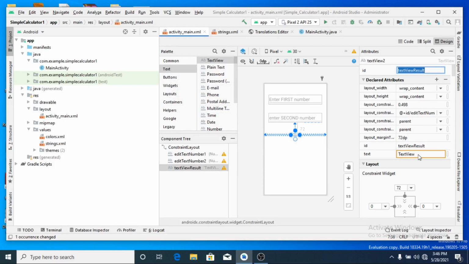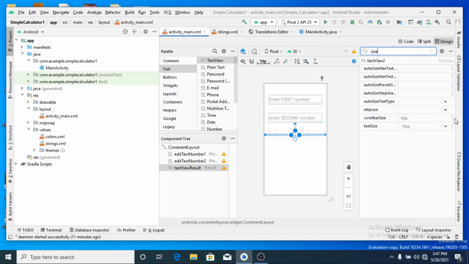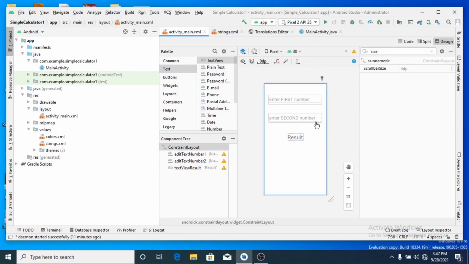I want to show whatever text is there as the result. And then size, I will set around 36. Okay, better visibility, 36. Now I brought three important things: first number data, second number data point, and output data point.